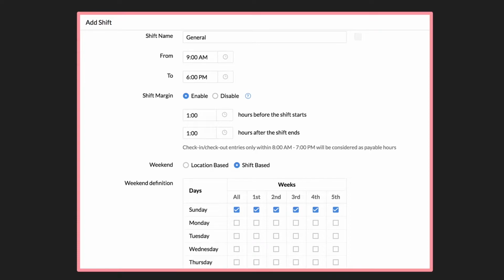Here we are, back to adding a shift. First of all, add the shift name within the shift name box. Then, choose the shift timings from the drop-downs for from and to. Enable shift margin if required and enter the time and hours before the shift starts and hours after the shift ends.